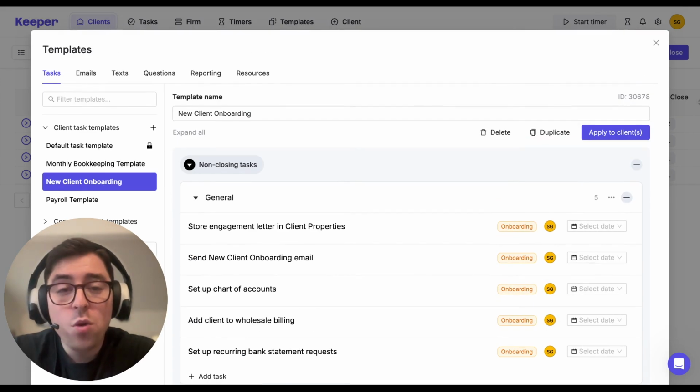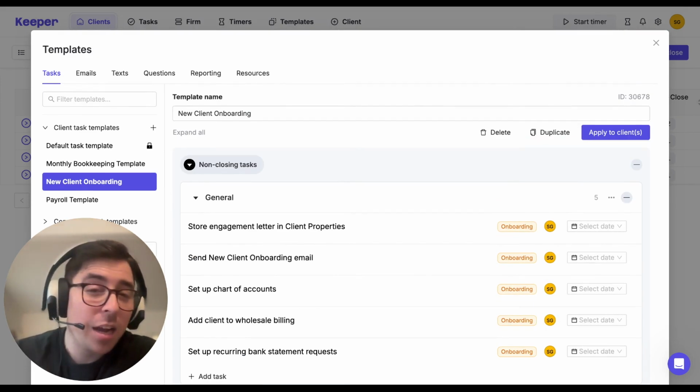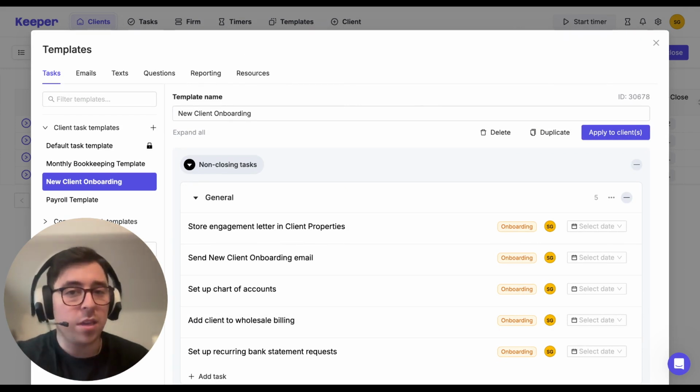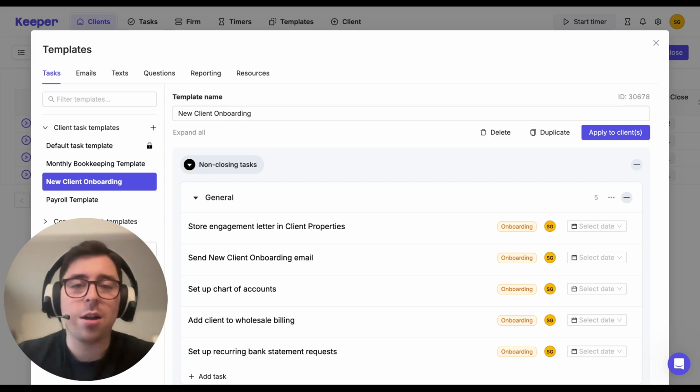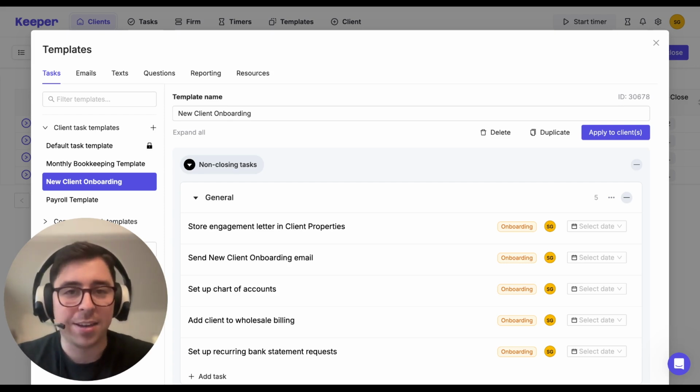Now, when you apply this to the client, just keep in mind that it is not going to notify the client that there are questions in their portal. You still need to send that manual email to them, or you can set up the automatic recurring emails in your practice settings. That way they can answer them once they get notified.